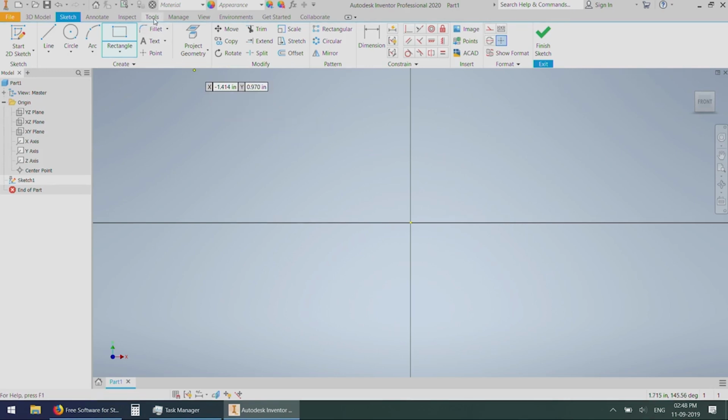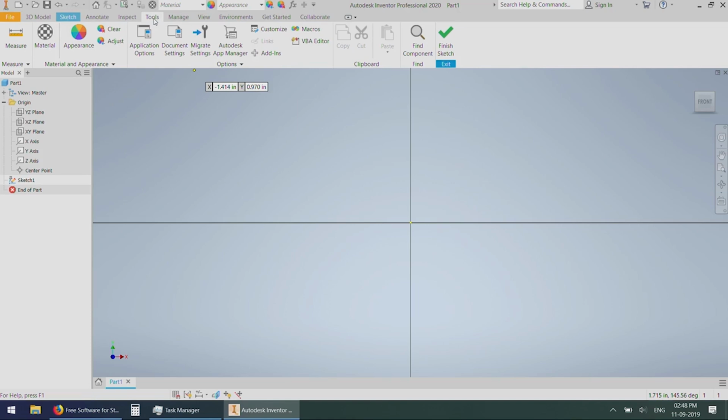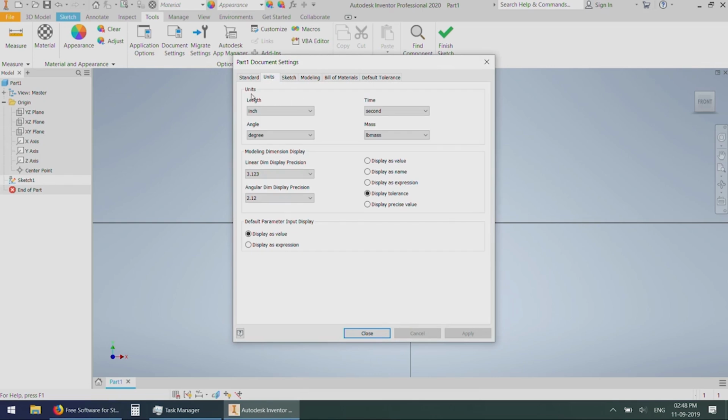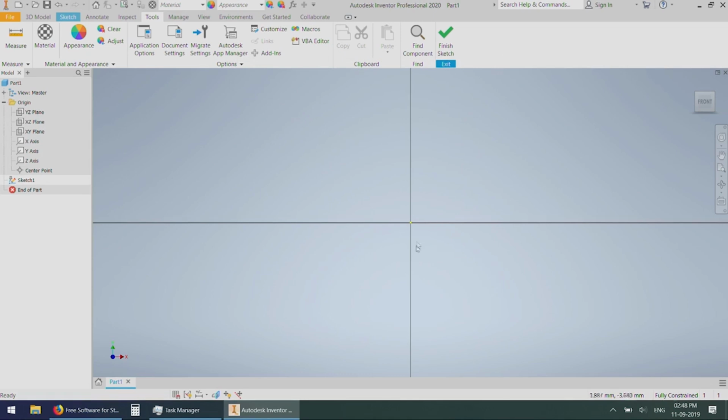For that we can just go to the tools and then document settings, here units. I will change the length from inch to millimeter. For the mass I will change from pound to kilogram. I will just click OK. Now it is all.